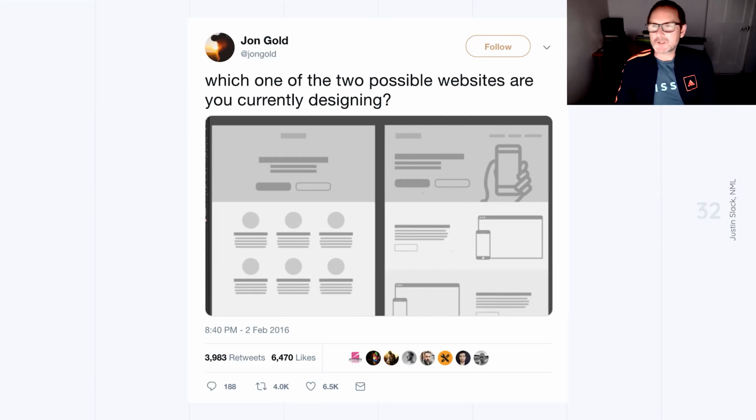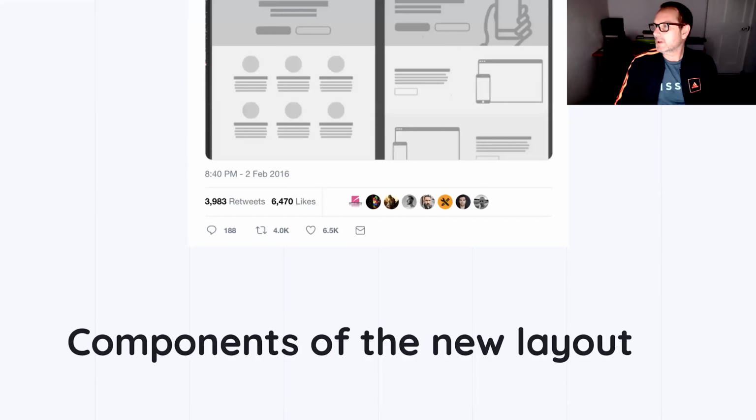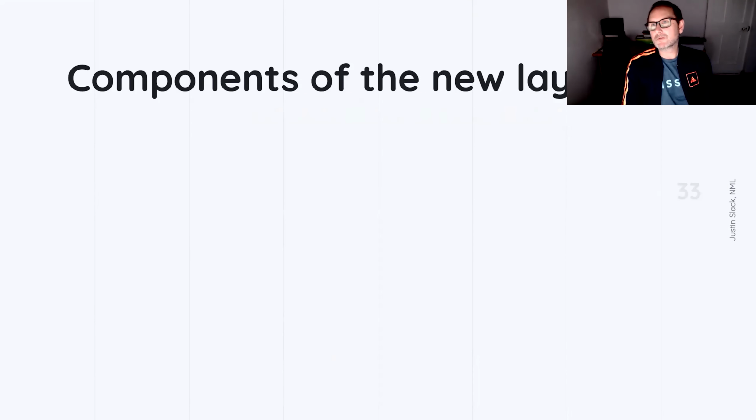Right. Fortunately, we're getting away from this. So now we have what we can call components of the new layout. And this encompasses a whole bunch of different things. The first thing is Flexbox, which has been around for ages. And I would guess that most people involved in front end are very familiar with Flexbox and know how it works and have used it extensively. So I'm not going to go into a lot of detail on Flexbox.